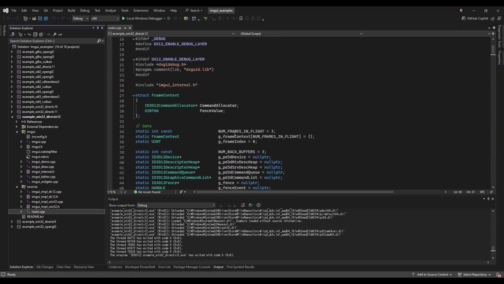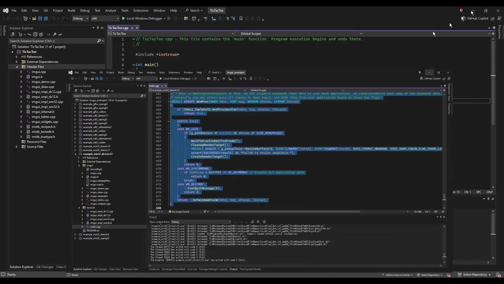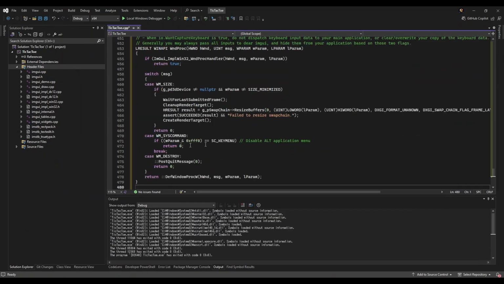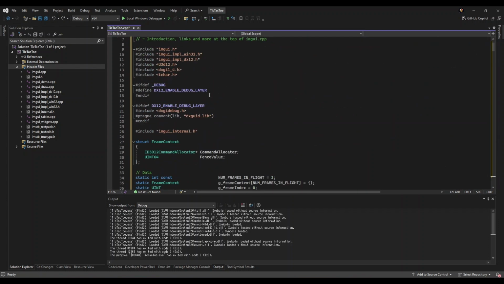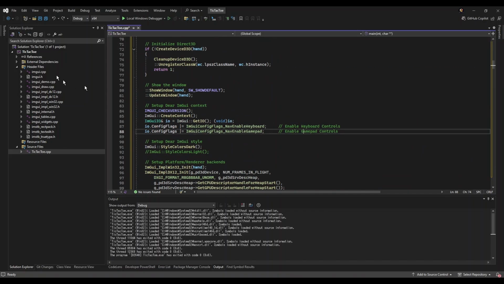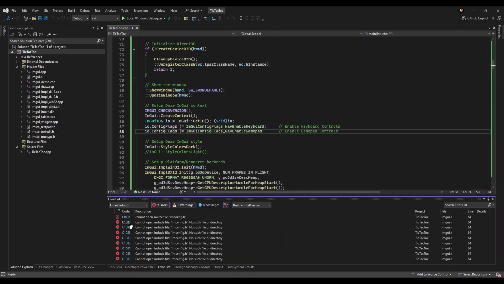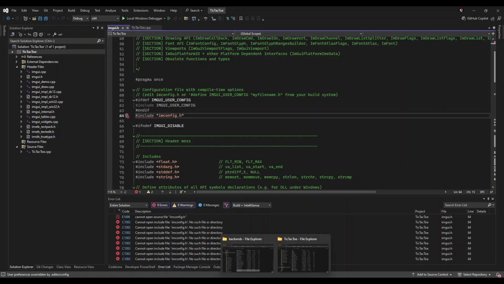Next, go back to the example project, open the main.cpp file, and copy all its code. Paste this code into your Tic Tac Toe game's main C++ file. Let's build the project. If you encounter a missing file error, check the main branch folder of the ImGui project. For example, you may have missed the imconfig.h file. Copy this file into your project location and import it into your project.